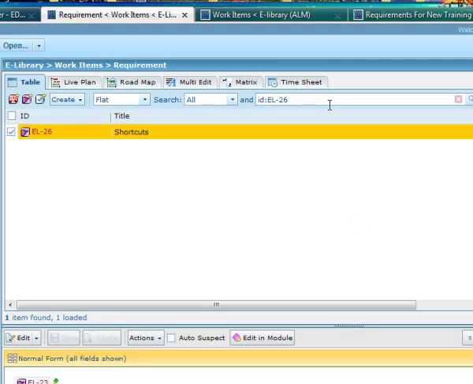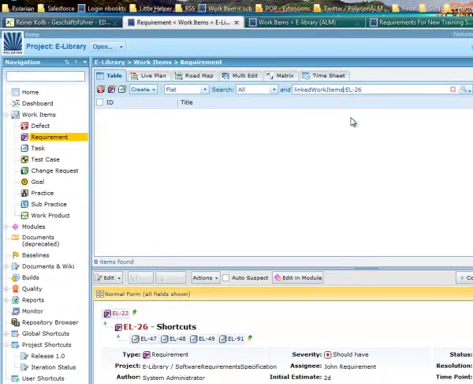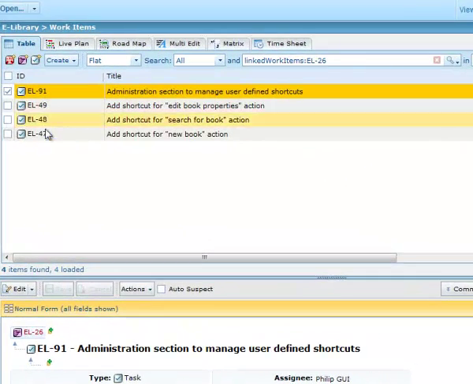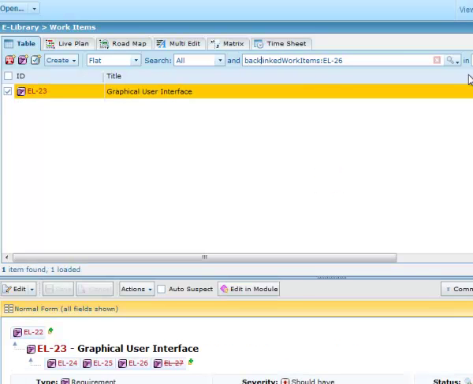ID colon plus the ID of the work item will bring up the work item with a corresponding ID. If you change ID with linked work items, you will find all work items which point to the item with a corresponding ID. Don't forget to change the scope. You can also search for items which that item points to, so parent items. Just use the word backlinked work items.